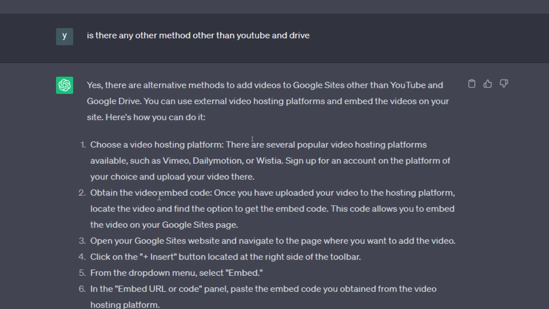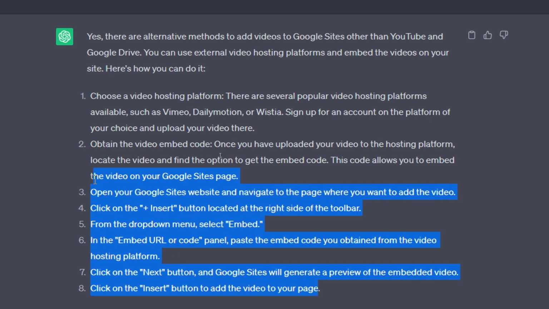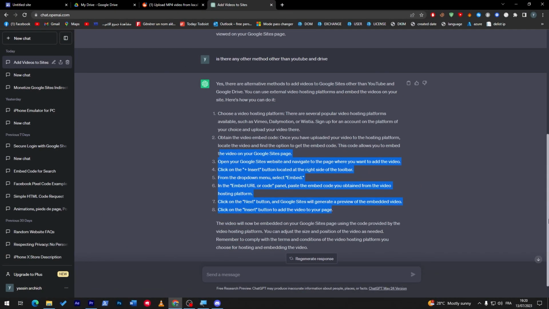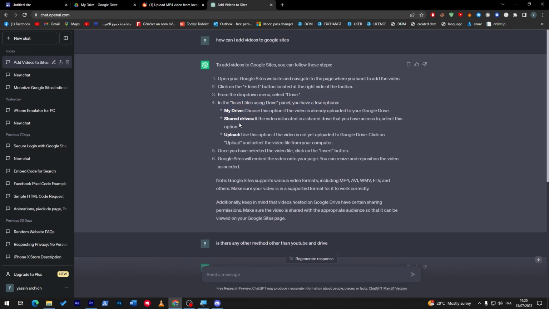Here you can obtain the video embed code. So in case you have the embed code of the video, you can add it to the site. And that's it, there is nothing else over here. These are just some tips on how you can actually use it and how to add it. ChatGPT just told me about the two main ways, which are Google Drive and YouTube.